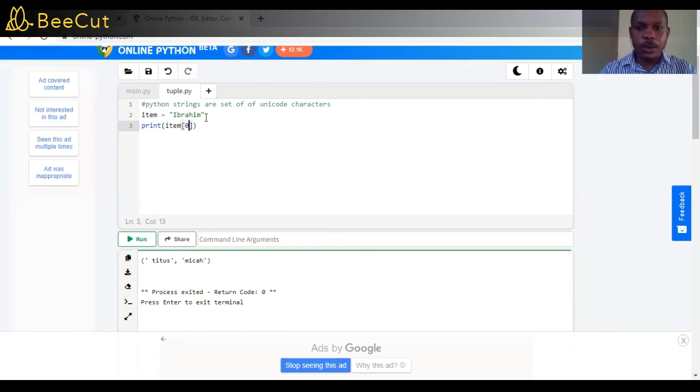Okay, so I wanted to print index 0 to 4. I'll just run my code and see what happens. I should have Ibrahim printed out. Good, so Ibrahim has been printed out, and it simply tells you that this is actually Unicode. Codes have been assigned to every single letter in Ibrahim, and Ibrahim is a string.